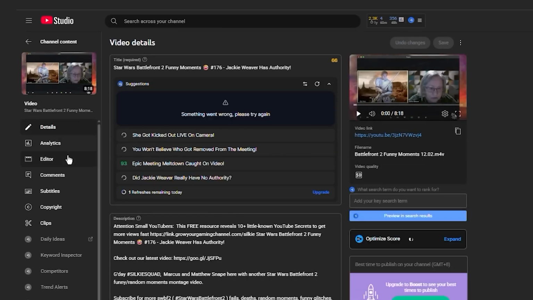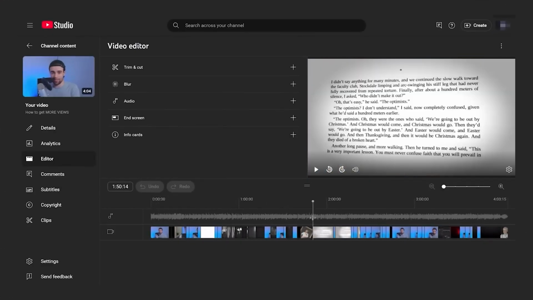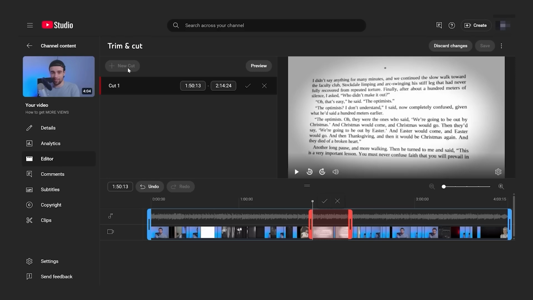And so what you can do is come down to the editor of your YouTube video, find the portion that is triggering a bunch of people to click off, then come to the trim and cut feature. Then what you do is click on new cut, and then you can click on and drag these bars to remove that particular point in the video.